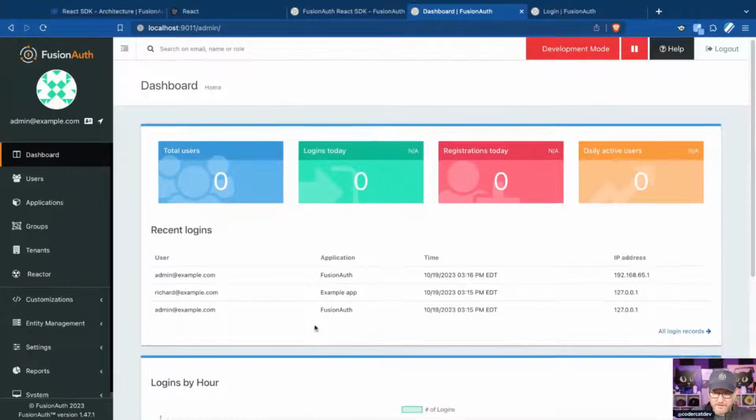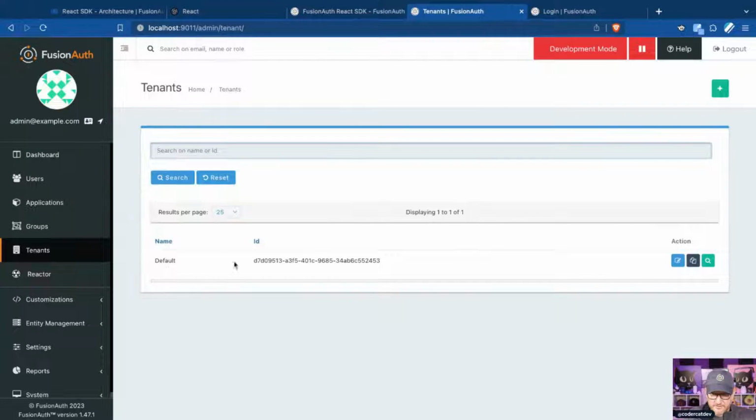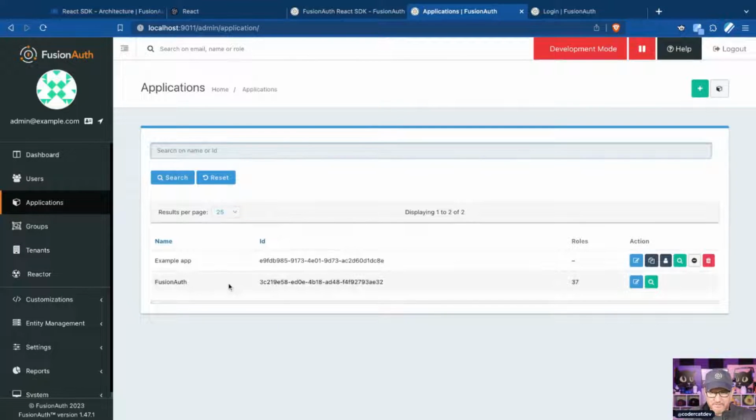So within here, once this was stood up, we actually have our default tenant. So here's our default, and that D7 number that I was kind of calling out, that's that default tenant that comes through. There's also a default application. So our FusionAuth admin UI that you're looking at here, it actually is registered in the applications as well. So you get that as a default right there.